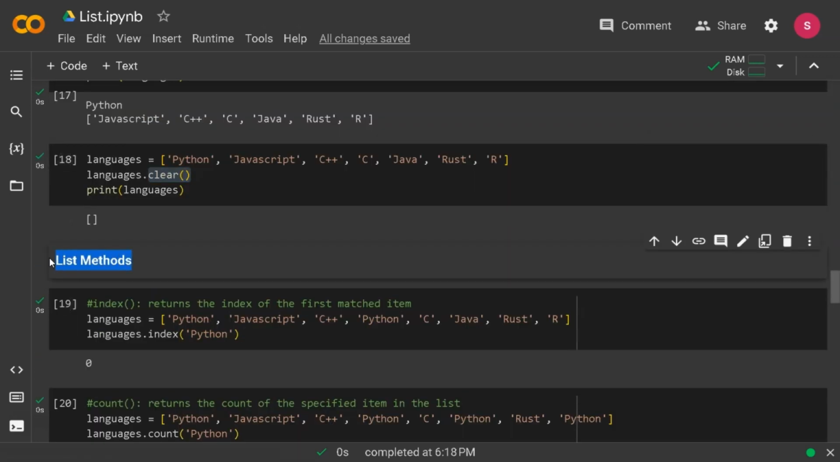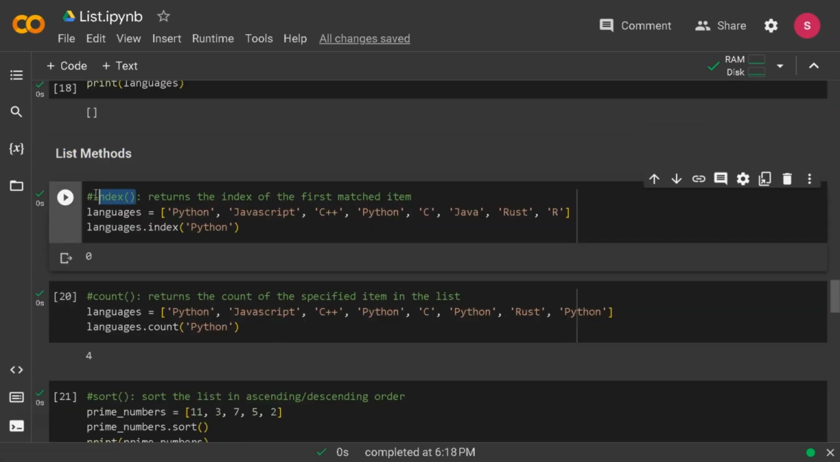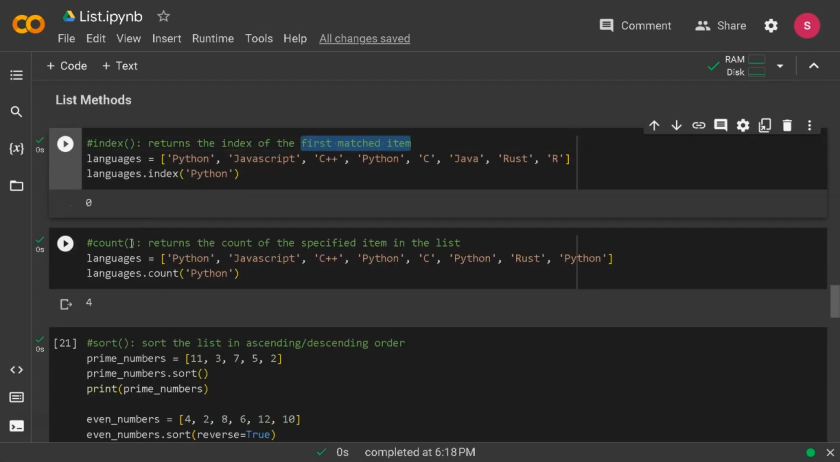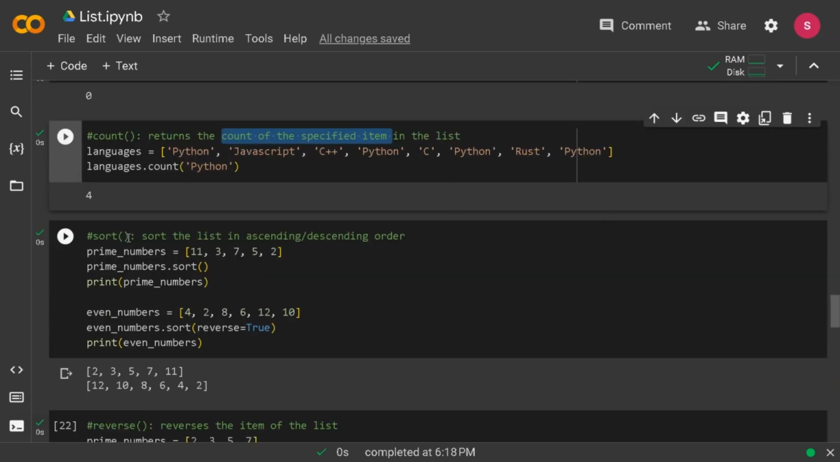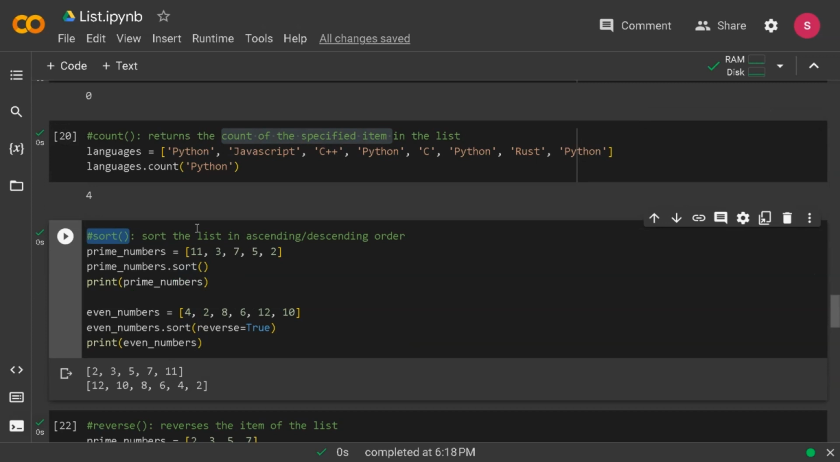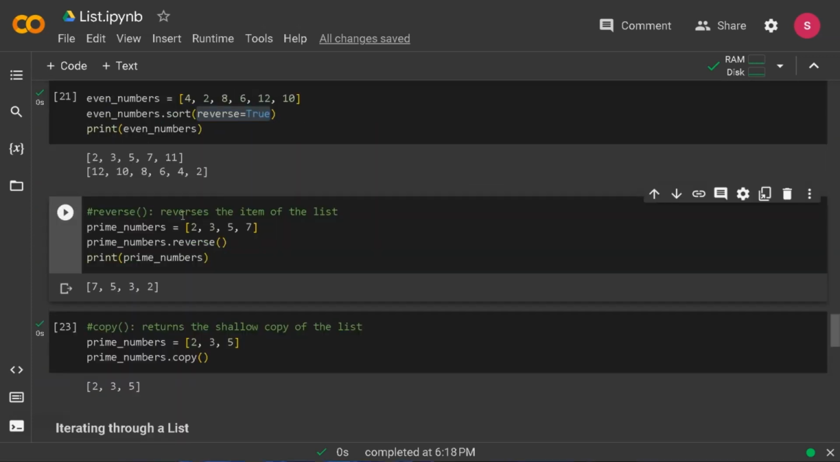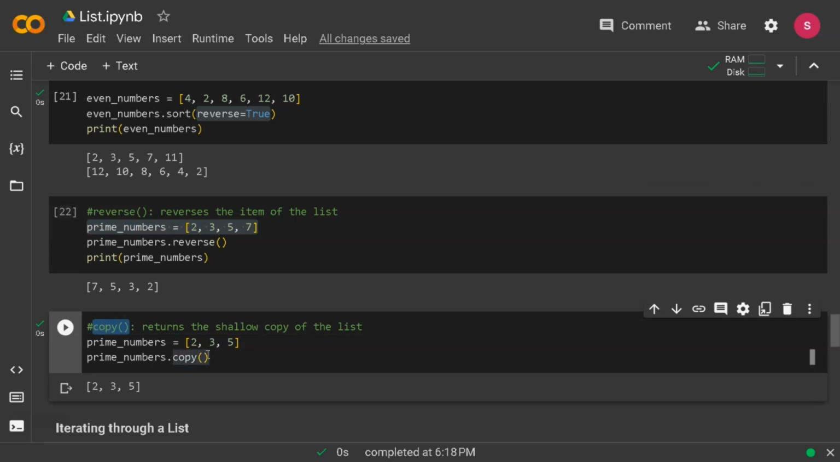Then we have certain more famous list methods like index, which returns the first matching item. We have count, which returns the count of a specified item. We have the sort method, which sorts the list in ascending or descending order. By default, it sorts in ascending order. To make it descending, you need to pass reverse equals True. You can use the reverse method to reverse the order of elements inside a list, and you can also use the copy method to copy a list, and copy returns you the value.